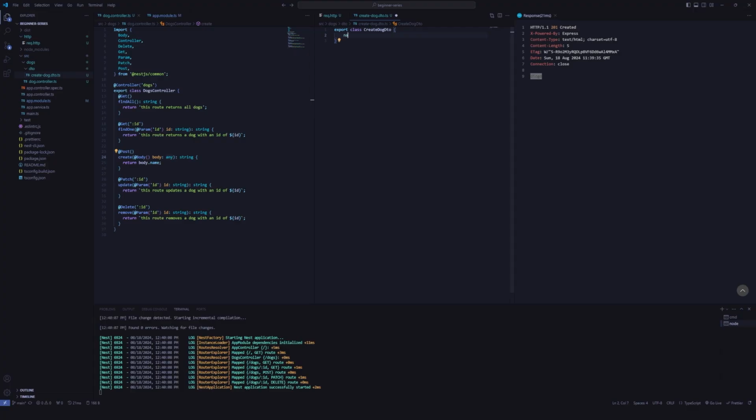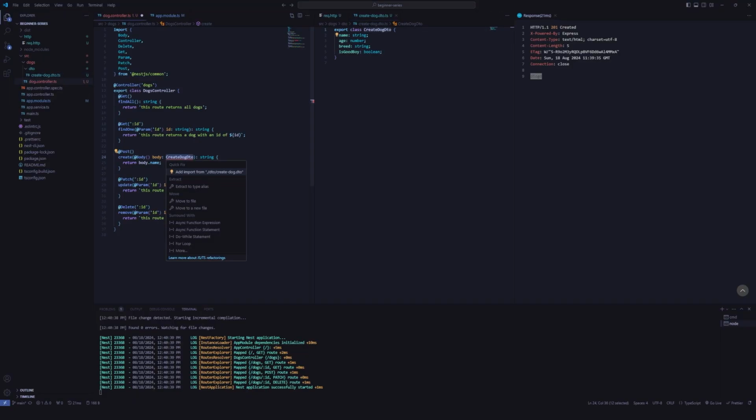I want a dog to have a name, which is of type string, to have an age, which is of type number, to have a breed, which is a string, and to have isGoodBoy, which is a boolean that says if he's a good boy or not. Now, instead of any, we can use the CreateDogDto. So let's change it and import it from DTO/create-dog.dto.